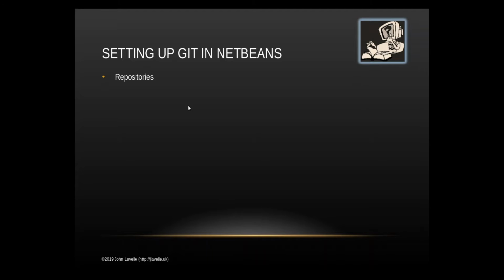Firstly, there are two types of repositories. There's a repository which is local, and that is on your computer. It's the only one you actually need if you don't have an internet connection. You can have a repo on your computer, and it's very good for history, although NetBeans has its own history system built in. And the other one is, of course, a remote repository, and this is on something like GitHub or BitBucket or somewhere like that, Mercurial, that type of thing.